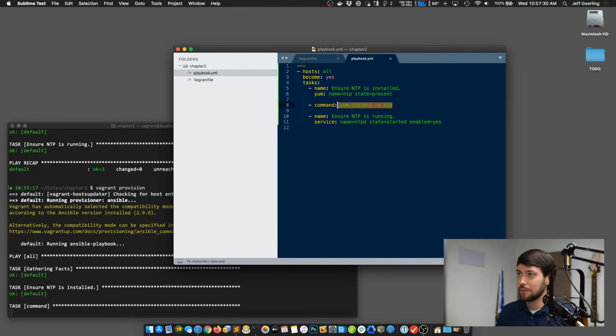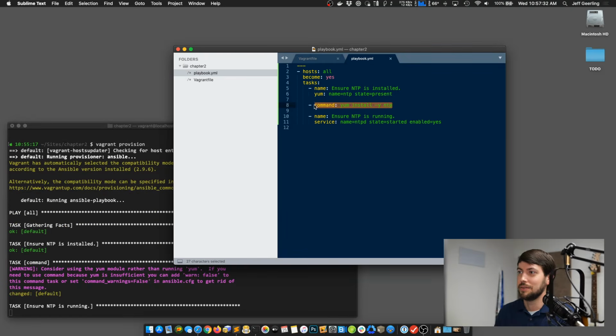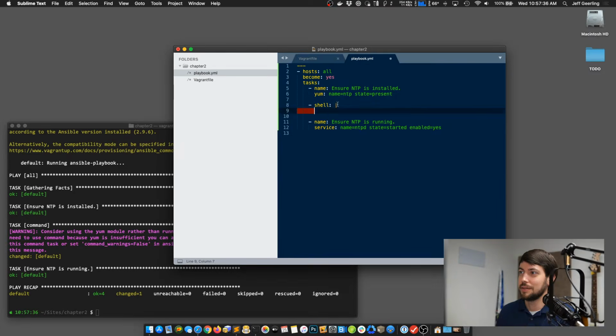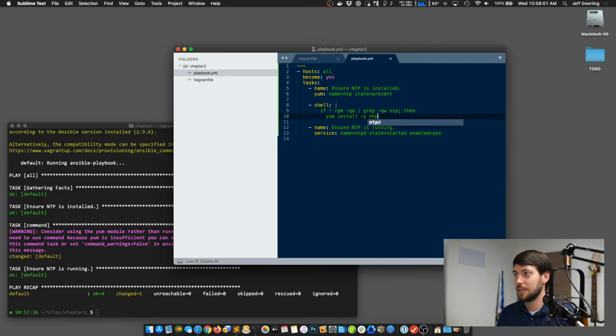So if you wanted to make this idempotent, you can actually use Ansible's shell module. And in YAML, this little bar here means everything after it should be on different lines, and you can actually inline a shell script in Ansible. So I could write, basically, check if this is actually installed yet: rpm -qa | grep -qw ntp || yum install -y ntp.